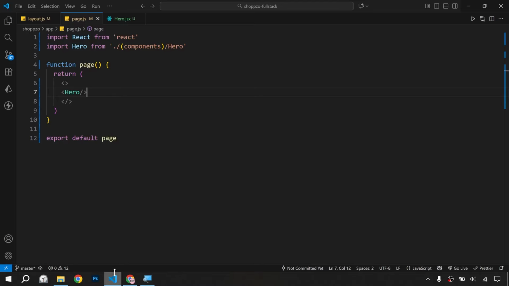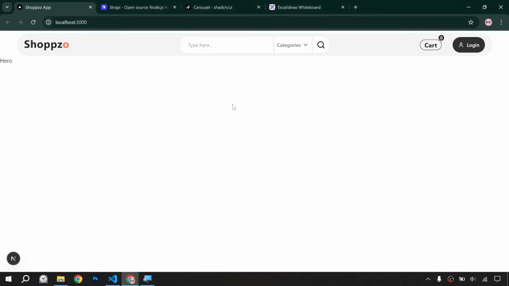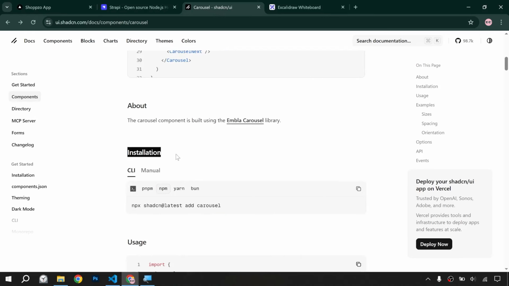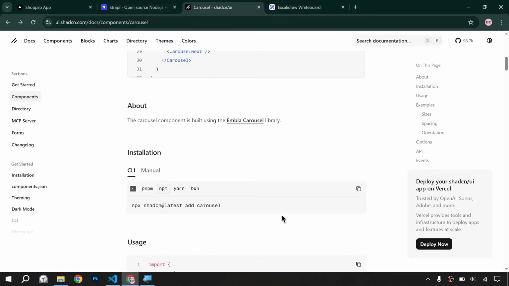Okay, so we will style our hero. First of all, we will create a div, and then we will create a carousel. For this purpose we will install the carousel. This is the installation, and we will copy this from here. So we will install the carousel.